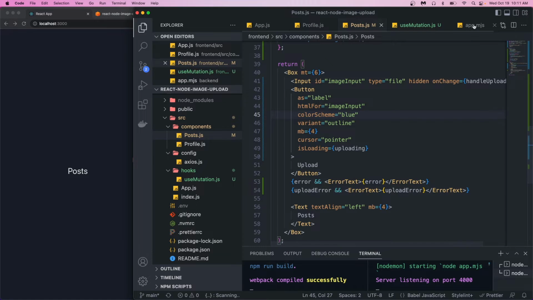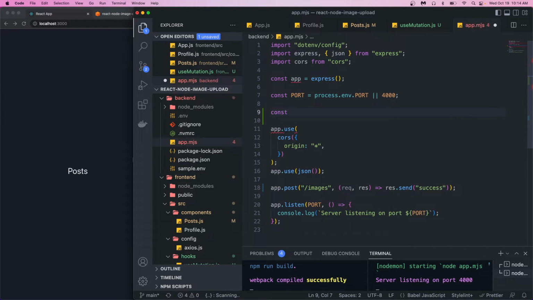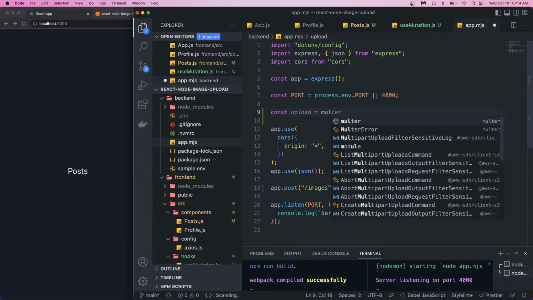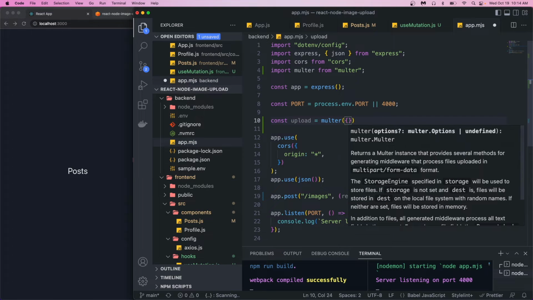And now let's create that API endpoint. So let's come in here and change this to a post request, and it'll be to /images. And then we're going to be using Multer to parse the images from the request. And it makes it really easy to grab it. And in order to use it, we need to create a constant up here, and we'll call it upload. And then it's going to be equal to Multer, and we're going to invoke it. And then in here, we can pass some options.